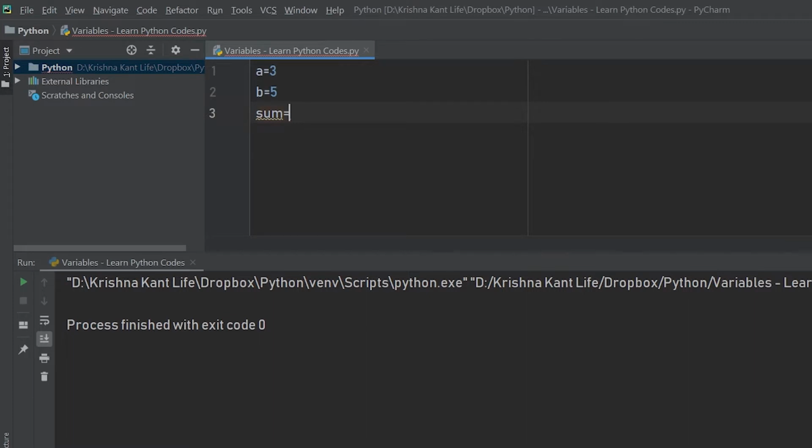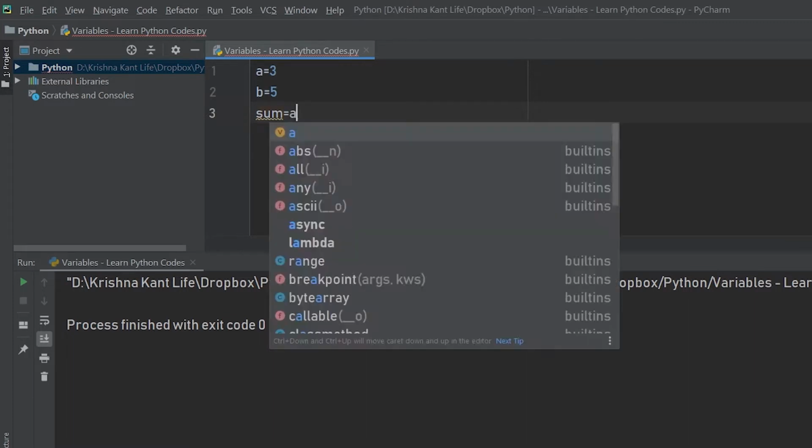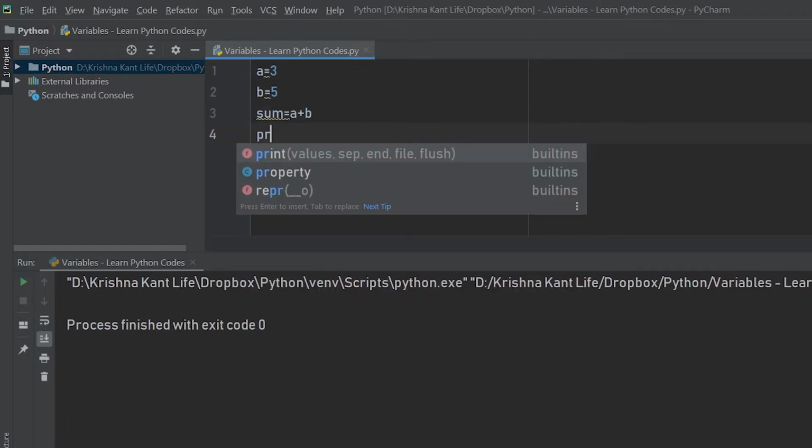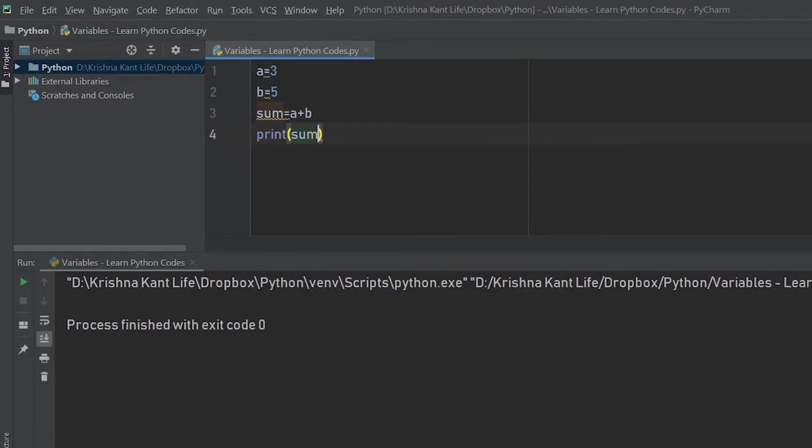Okay, so let's add these two numbers. So we have done an addition of a plus b and assigned its value to our new variable sum. This is how you create variables which are calculated on the basis of previously defined variables. Now we can print the value of sum. So let's run this program and see if our value of sum is 8 or not. And see, it is 8.